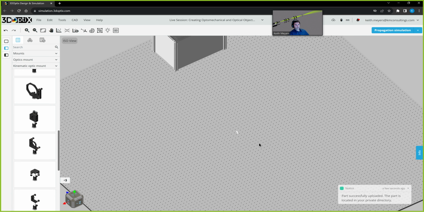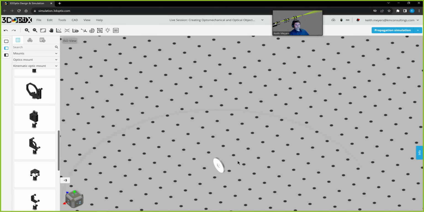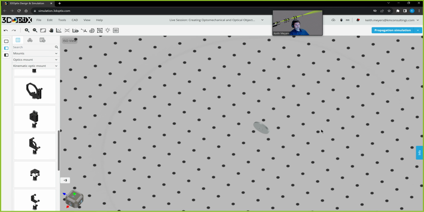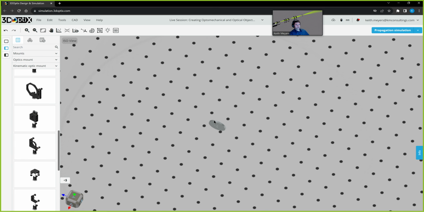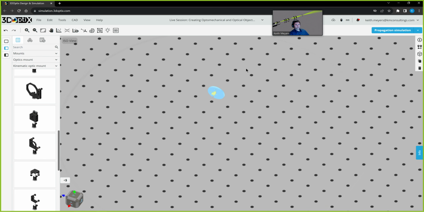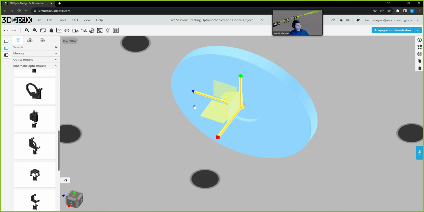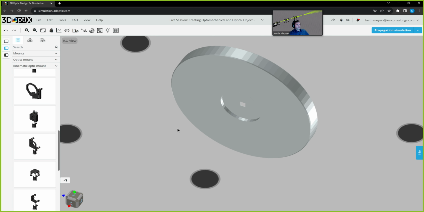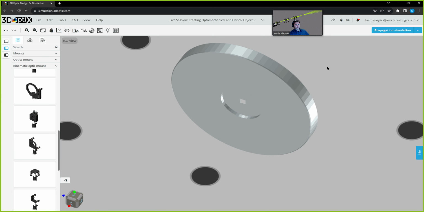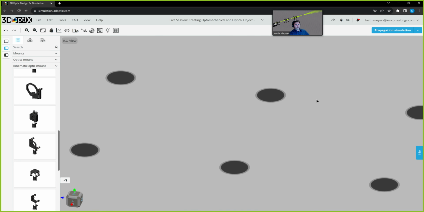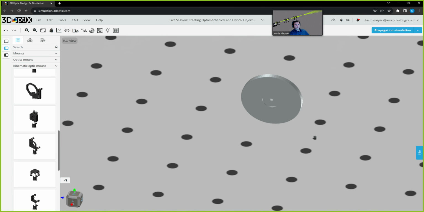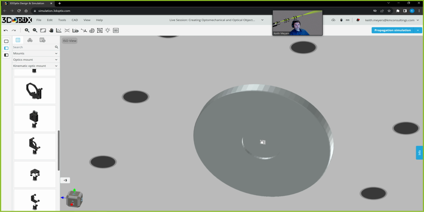Perfect. Okay, so as you can see, once you upload it, it will place it in the center of the breadboard. Let's go ahead and click on the pinhole. Move a little bit closer to it. Okay, great. And now that the pinhole is loaded, let's go ahead and do some measurements and make sure that everything was imported correctly. So the first thing we're going to do is check the pinhole dimensions.